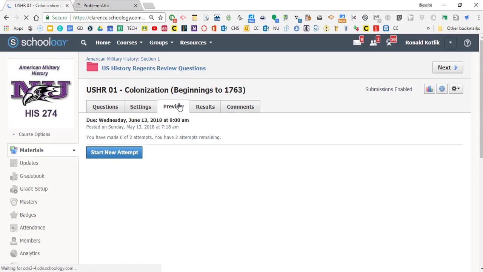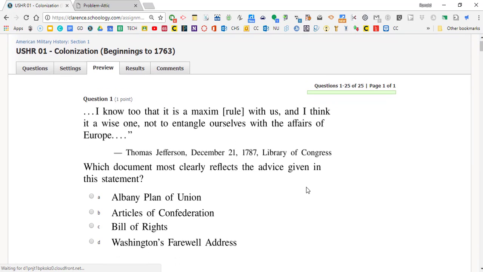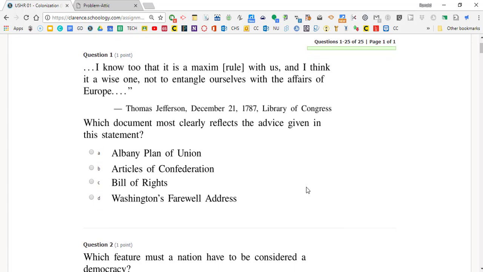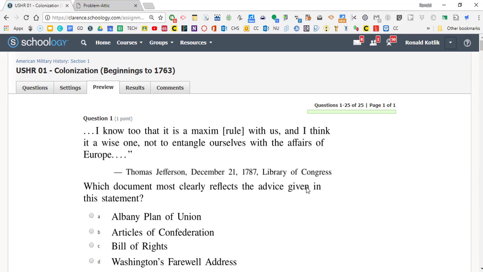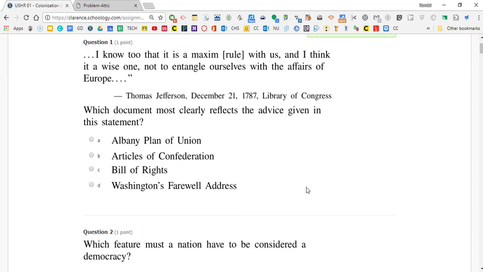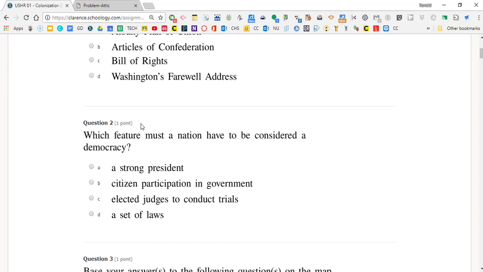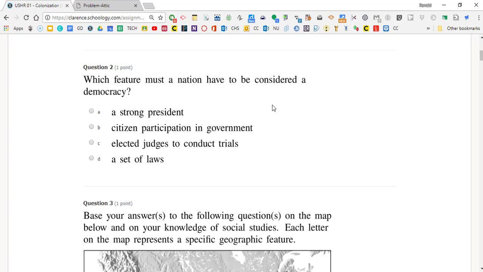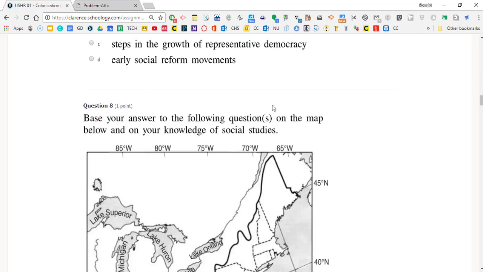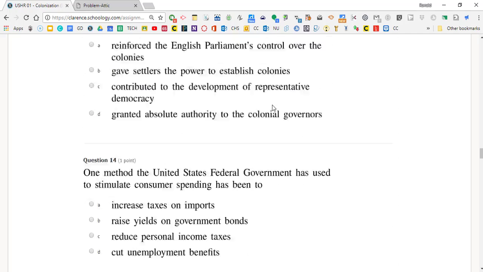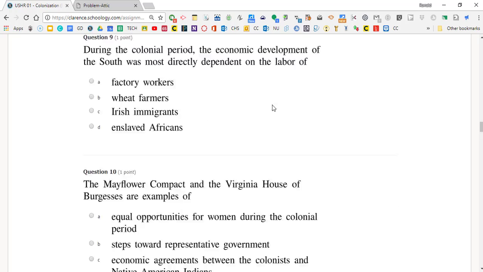We can do the preview, and this is kind of neat. We can start a new attempt, and this is what it would look like from the student standpoint. So they see the question, all right, which document clearly reflects the advice given. This is from Thomas Jefferson. So, don't get ourselves entangled in foreign affairs. That's from Washington's farewell address. Okay, and then you can go through the whole entire quiz. So there you go. So that's how it actually works.